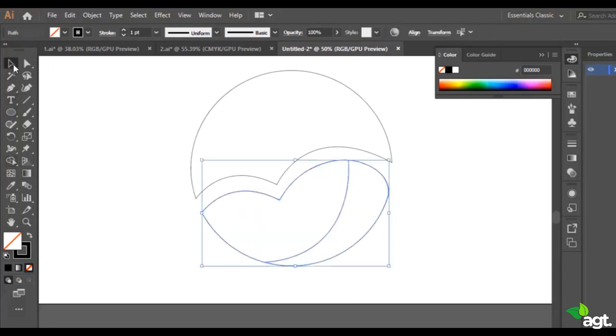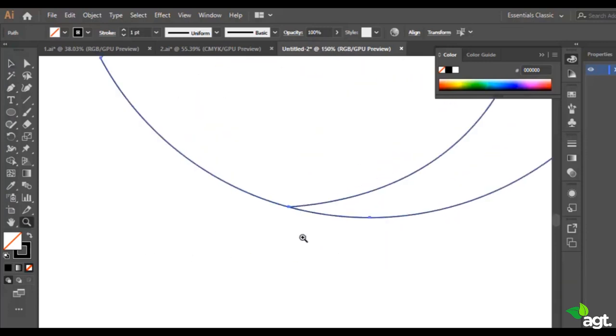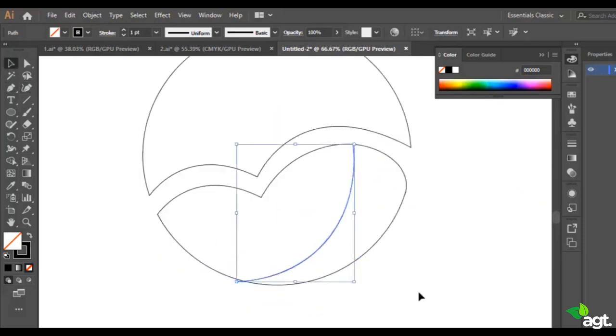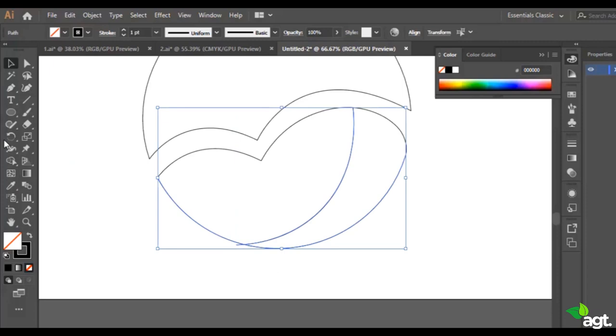Now I select the shape to make sure it's right. I zoom in to take a good look. And I adjust it like this. Great, now I select the whole shape and I use the shape builder tool. I zoom in.